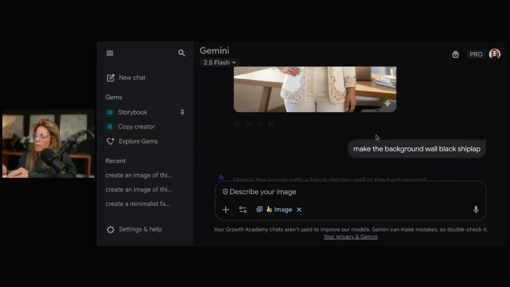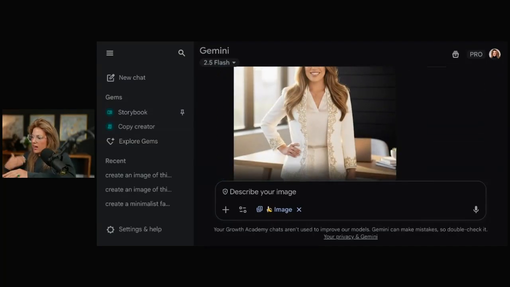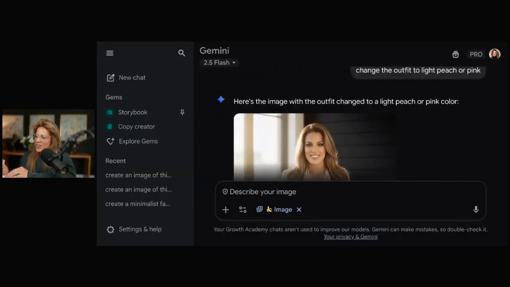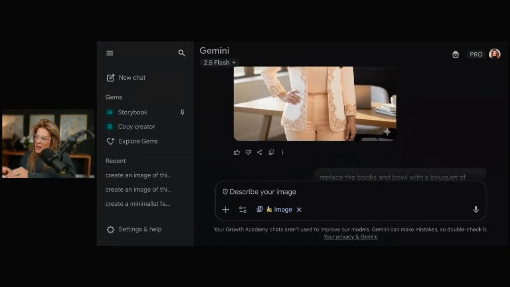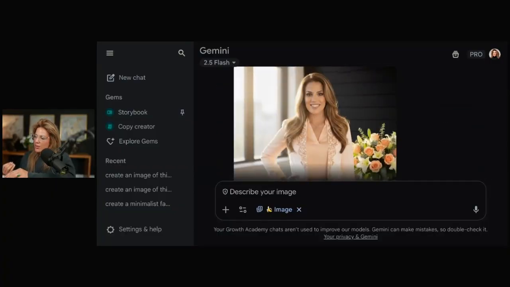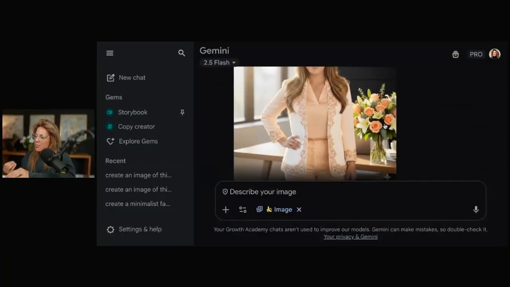Then I said, make the background wall black shiplap to match more of my office style background. And it did. I love it. I put change the outfit to light peach or pink, which is okay. I like it, but I like the white better. And then I said, replace the books and bowl with a bouquet of flowers. And it didn't replace it, but it added it. And then I stopped there because I could tell that the flowers looked fake.